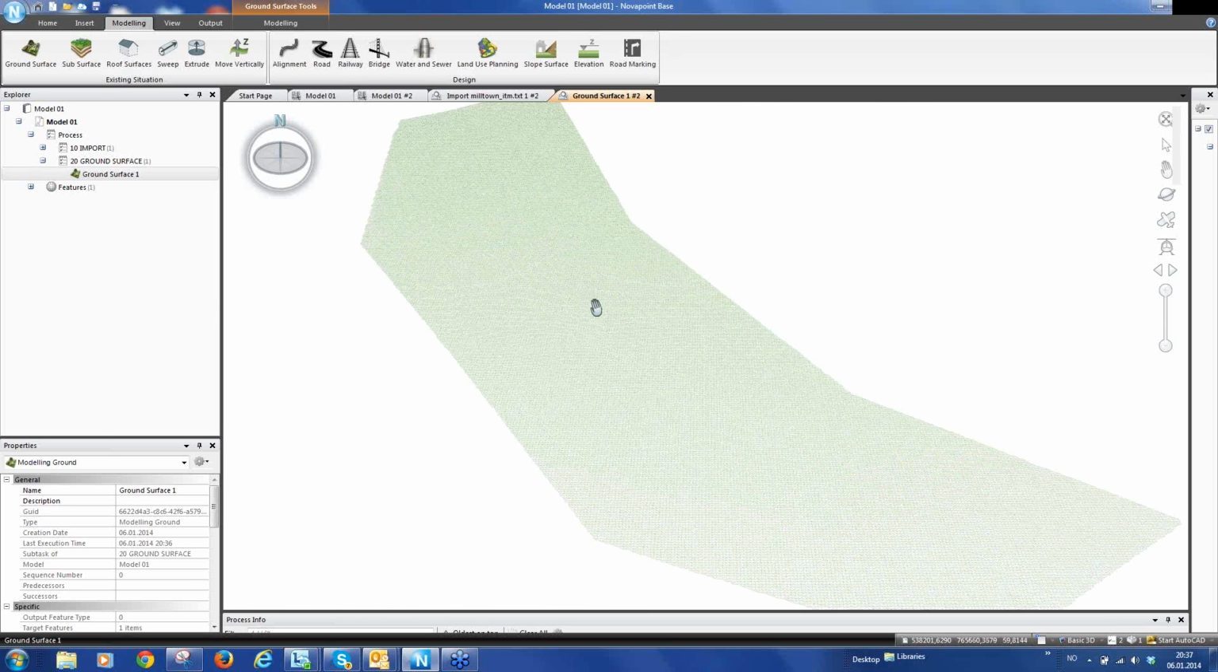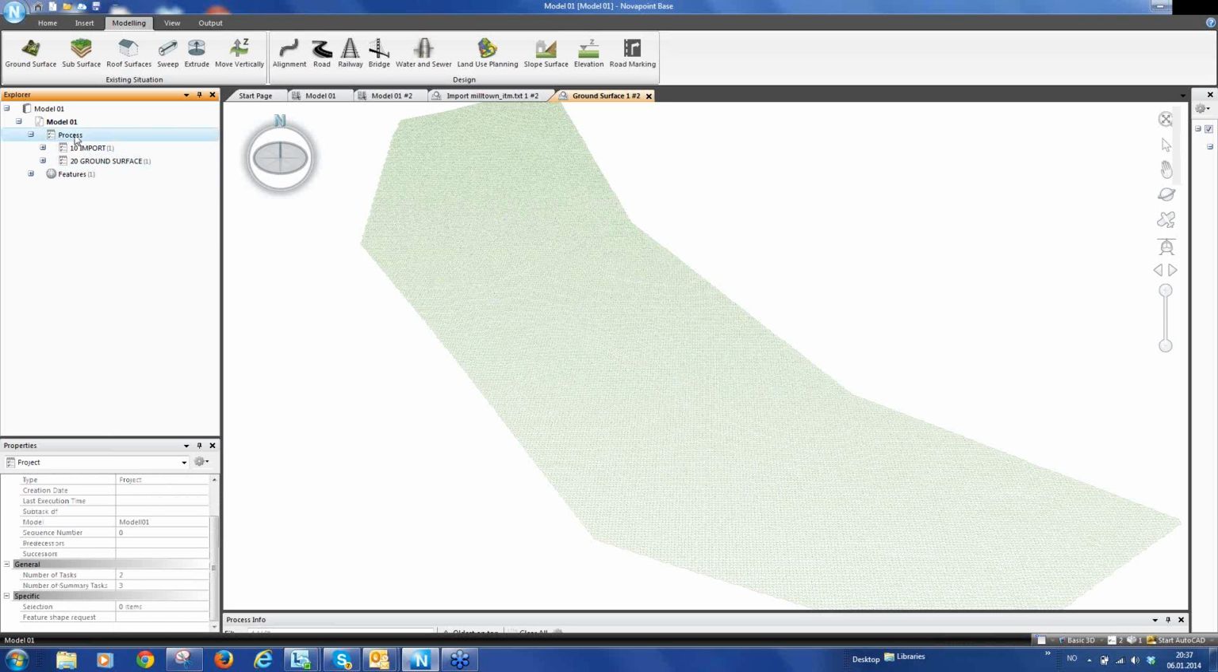Okay, before I finish this part of the webinar, I would like to add an orthophoto on top of our ground surface. So again, we can go to our process tree, mark process, right mouse click, new summary task, and we can call this 90 presentation.